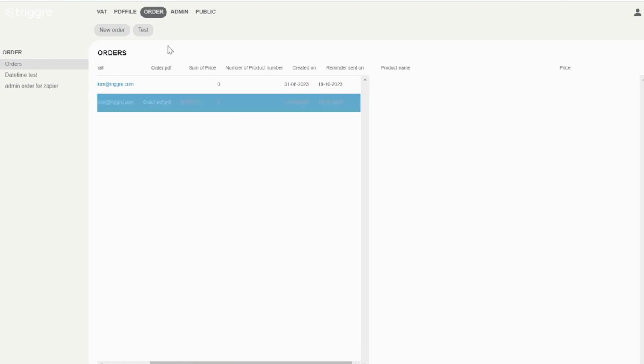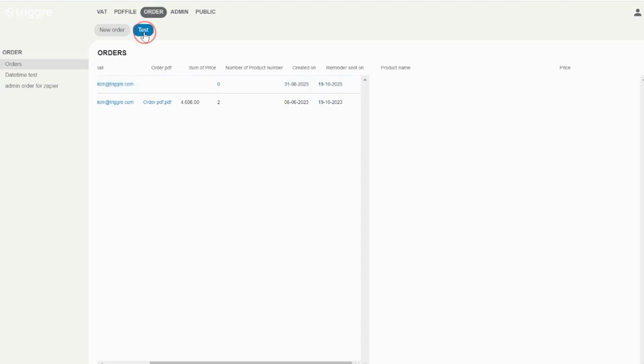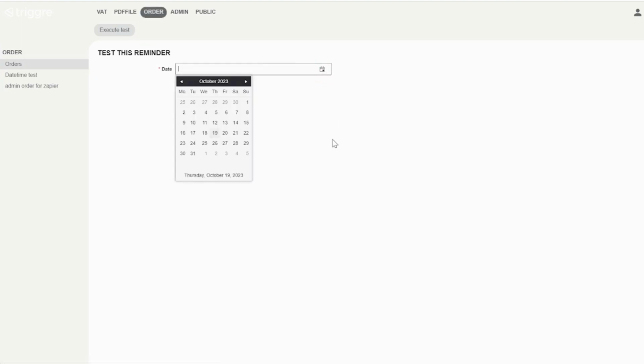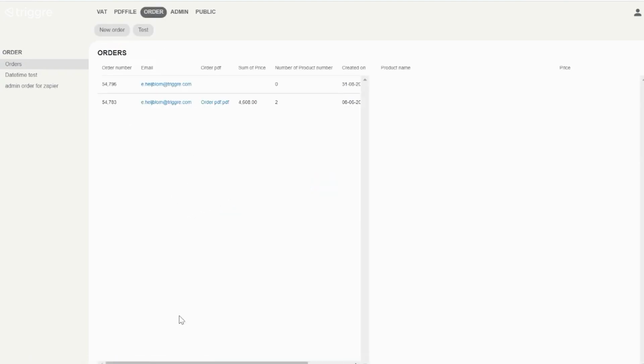So what I could do is I would like to know if this reminder will be sent next week. So I can state like, okay, the date is not today, but it's going to be the 27th in this case. Execute the test. And then I should receive another 2 emails with a reminder. Functionality, everything stays the same, exactly the same, just the date that you use as an input. It's a great way to test your scheduled triggers.